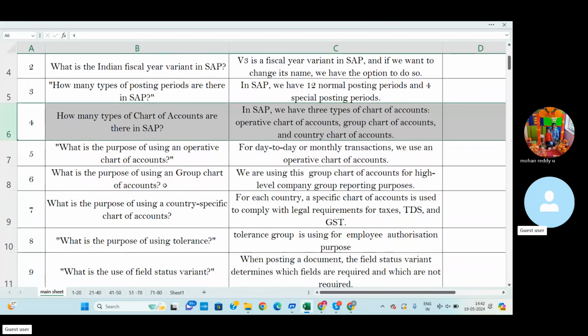How many types of chart of accounts are there in SAP? In SAP, we have three types of chart of accounts. Those are operating chart of accounts, group chart of accounts and country chart of accounts. Each and every one of these topics is an important question.